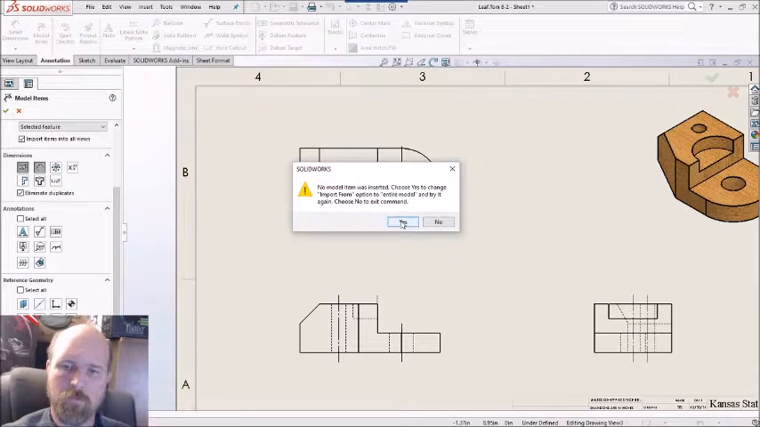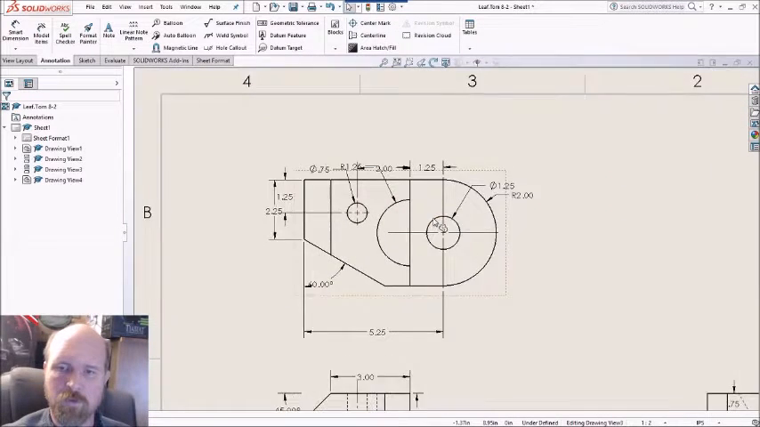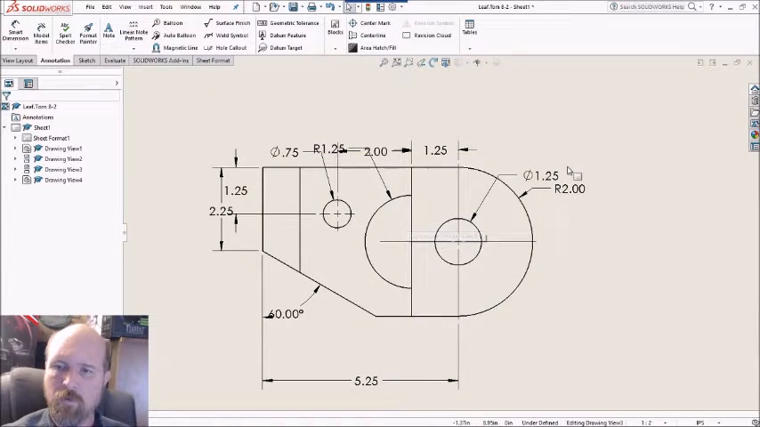Yep. I want to do yes. OK. And it placed dimensions in all three of my views for me. Some of them I want to leave like they are, some of them I'm going to want to remove and place new. So let's start in the top view. Let's zoom in on that a little bit.